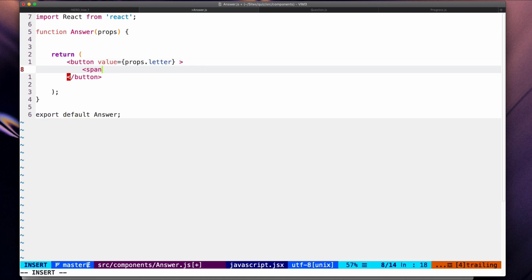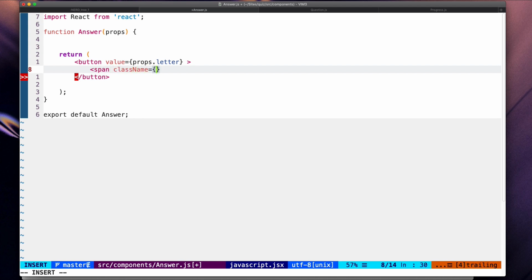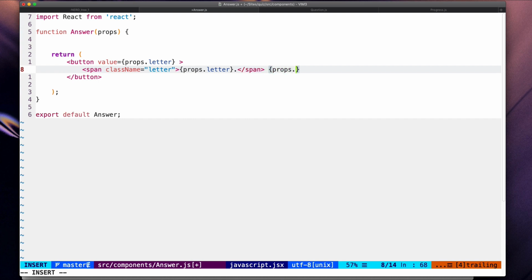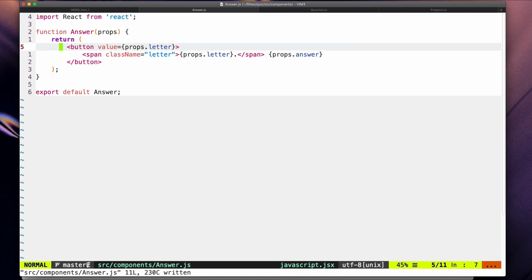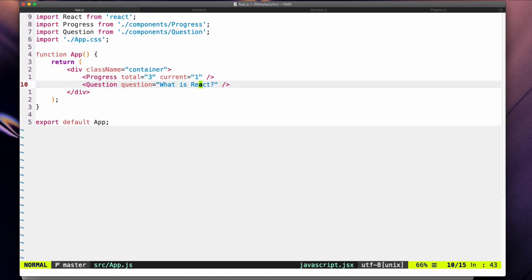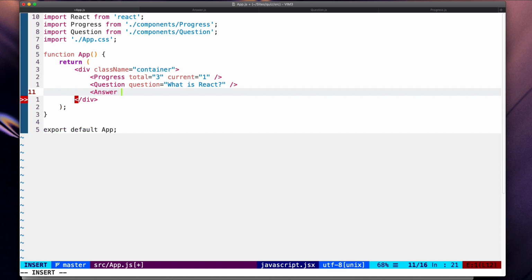And let's show here the answer, where we add this class name called letter, and we will show here the letter, the A, B, or C, or D. Let's close this tag. The answer next to that. So we'll be passing two props, the letter and the answer, to this component. Let's save this and let's add the component here. We pass the letter and we pass the answer component. Framework, let's say.